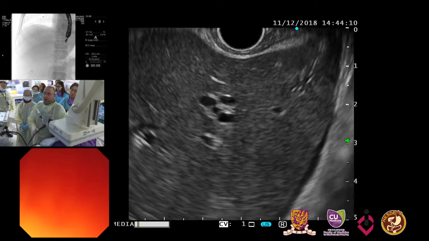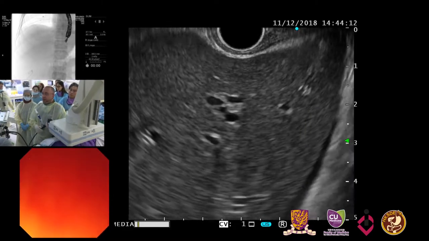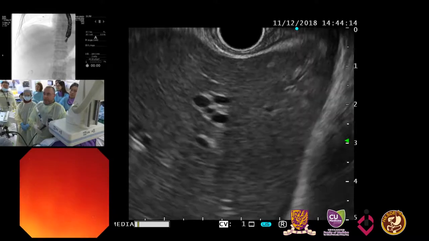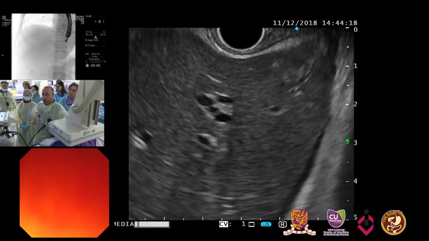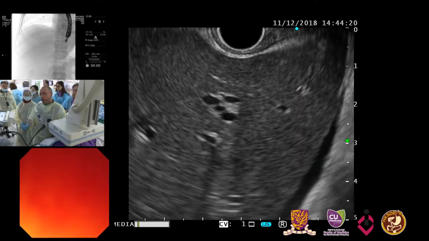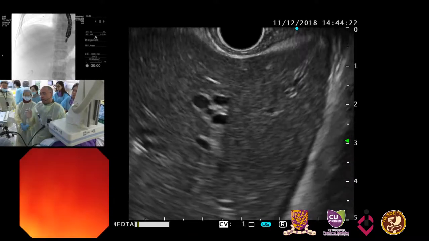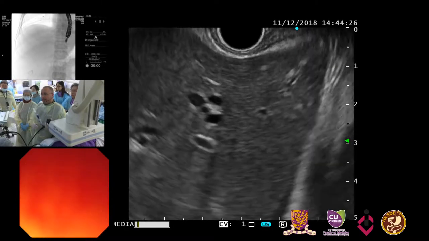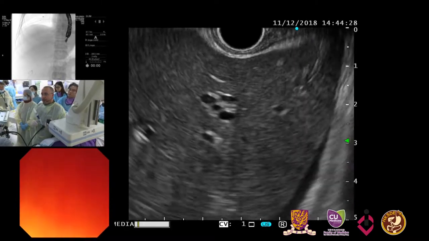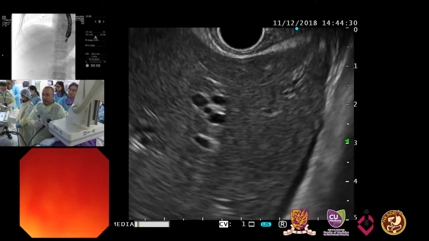So there are a lot of challenges here, obviously. The main thing really will be the mildly dilated segment. So also what we know here is that it may be hard to get a metal stent into that duct. So we are going to have a plastic 7 French stent ready in case we need it.